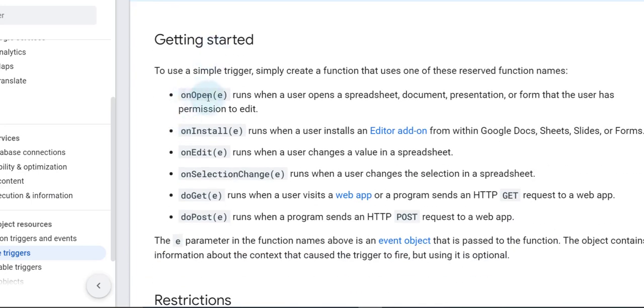The first one is onOpen, which is an event trigger. That means it runs when a user opens a spreadsheet, document, presentation or form that the user has permission to edit. After that, we have onInstall, which is another event trigger that runs when a user installs an editor add-on from within Google Docs, Sheets, Slides or Forms. There is also onEdit, which runs when a user changes a value in a spreadsheet. And onSelectionChange runs when a user changes the selection in a spreadsheet.